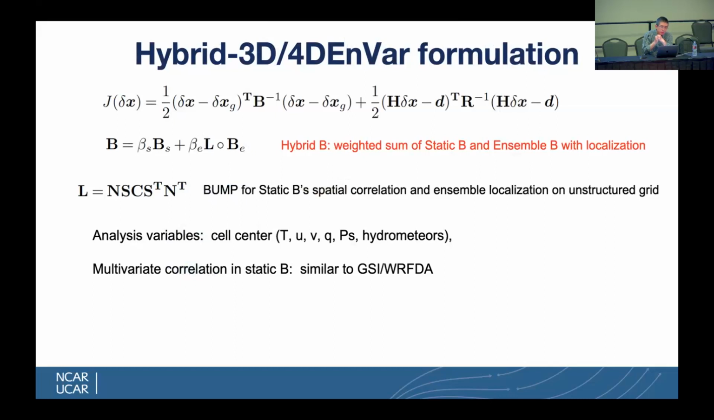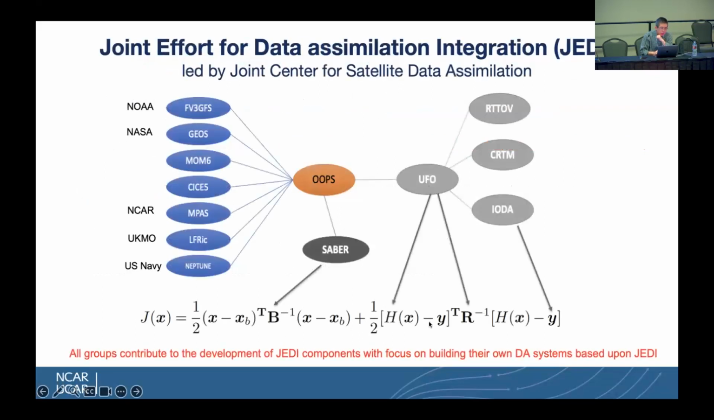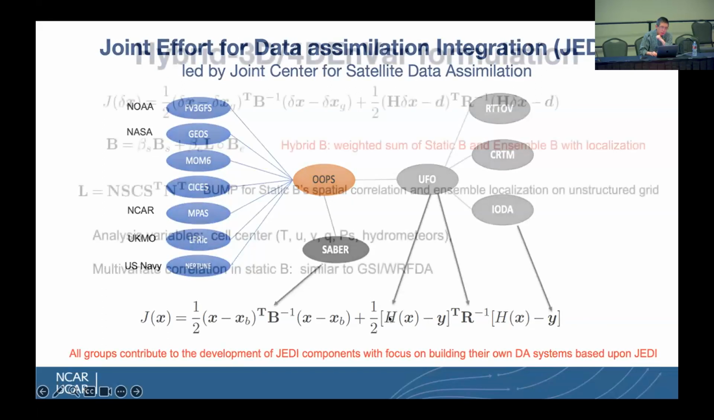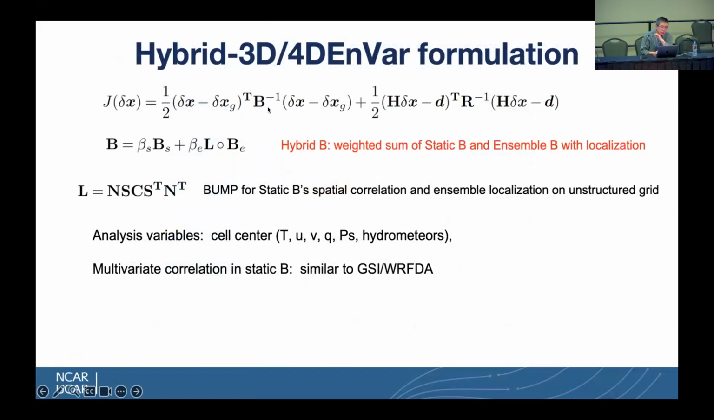Because we don't have the tangent linear adjoint ready yet for the MPAS model, we don't exactly minimize this non-linear cost function. Basically, we minimize this linear version of the cost function. We call it the incremental formulation. Okay, so why do we call it hybrid?